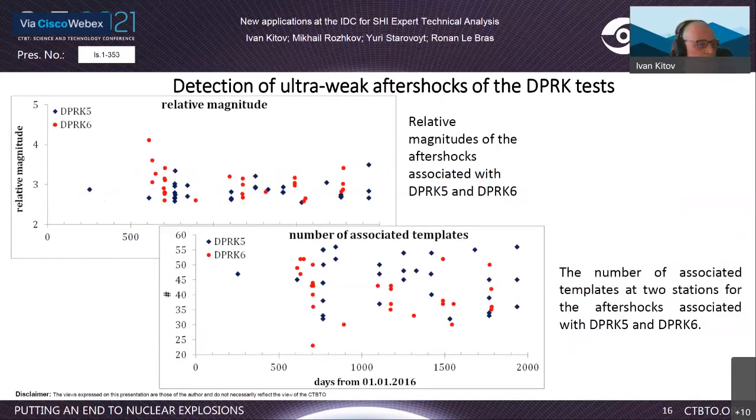2 figures show the time evolution of the entire sequence of DPRK aftershocks. Only the DPRK5 and 6 clusters are shown. Other small aftershocks are not attributed because they have very low amplitude signals. The 2 clusters are represented by different symbols. The parameters which we present are relative magnitude here and the number of associated templates.